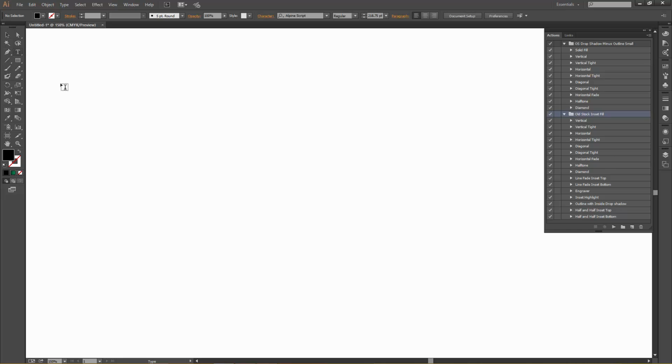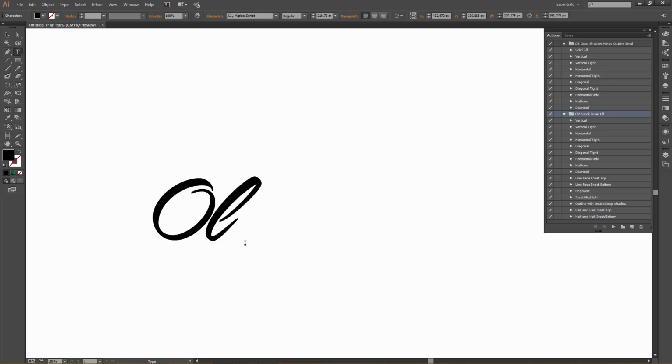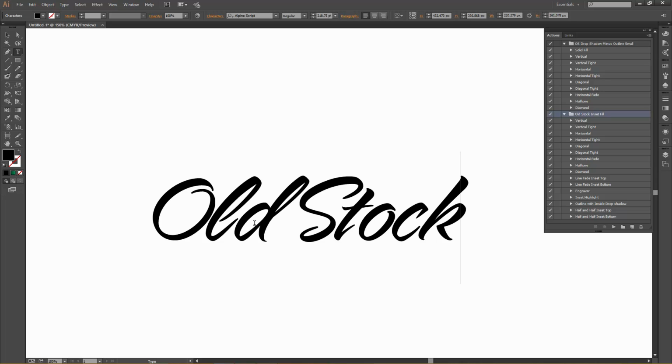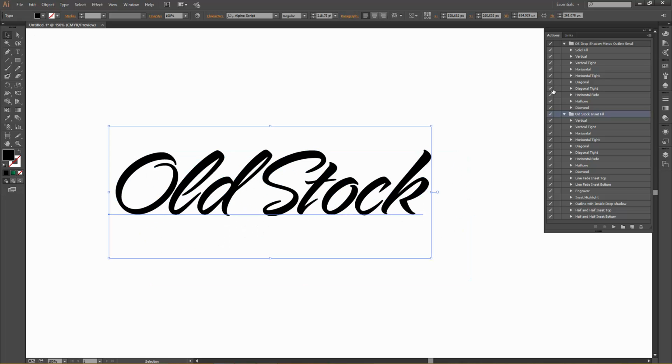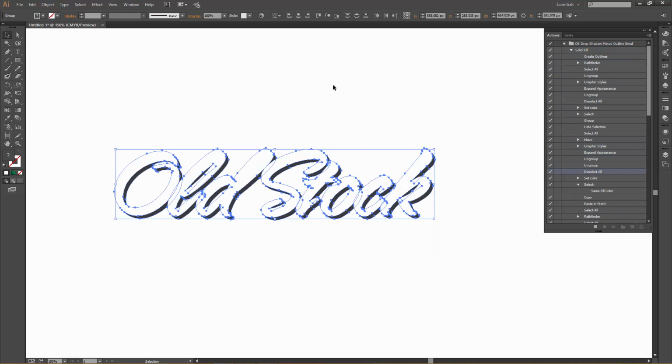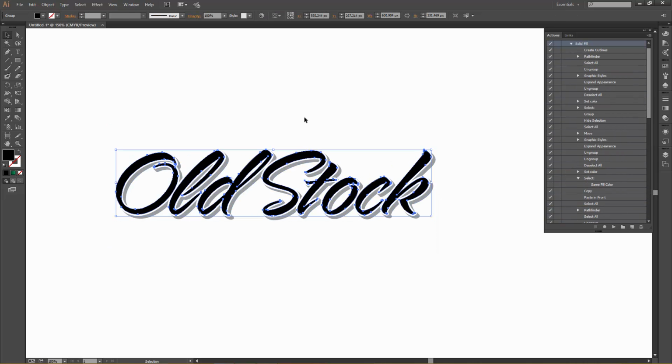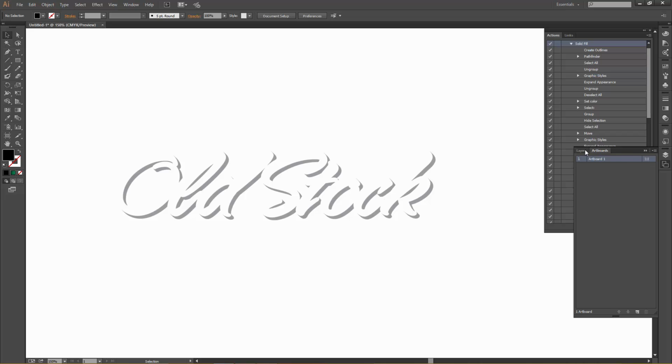So let's go ahead and type out some text, and for this demonstration I'm going to be using my font Alpine Script. So we type out our text here, and we're going to use the solid fill action from Old Stock Drop Shadow minus Outline Small. Okay, so now we've got our drop shadow. Let's take our text here and cut it. I'm going to go into the layers panel and lock the drop shadow layer. I'm going to create a new layer and paste our text into the new layer we just created.